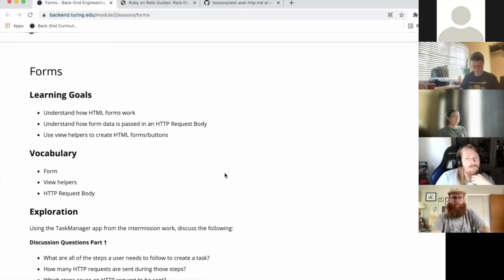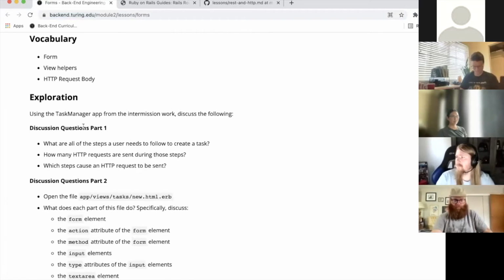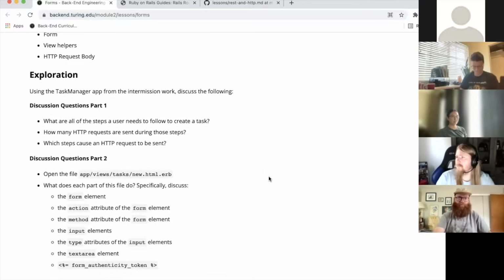All right, forms. We're going to talk about how HTML forms work, how form data is passed, which is really the part of being a backend developer that's going to become most crucial to you, and using view helpers to create HTML forms and buttons. We're also going to use some of our task manager again. Love the task manager.